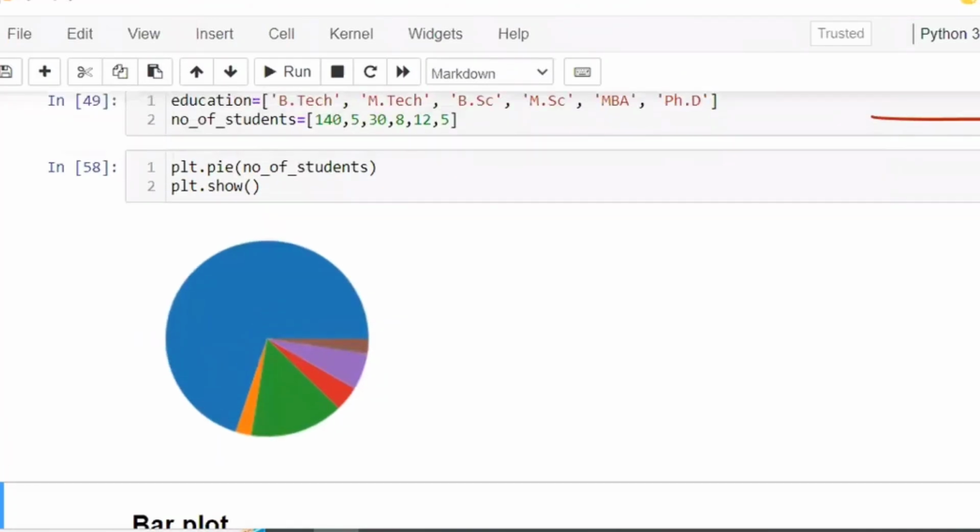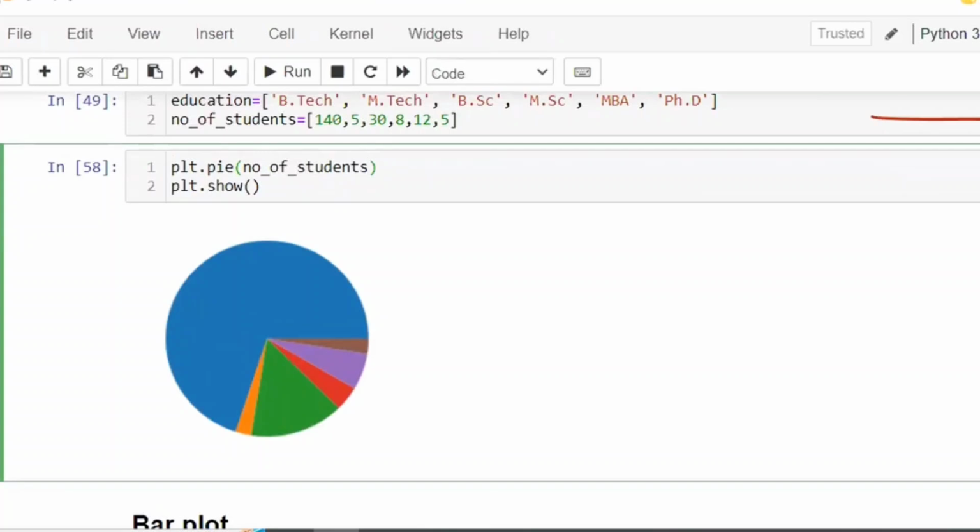For the first one, it is going to make based on the students. For which one it has to create the pie chart, that you have to give now. Without writing this one also, how will it make the pie chart? Minimum is this one. If you write this number of students, first it will start creating the pie chart.